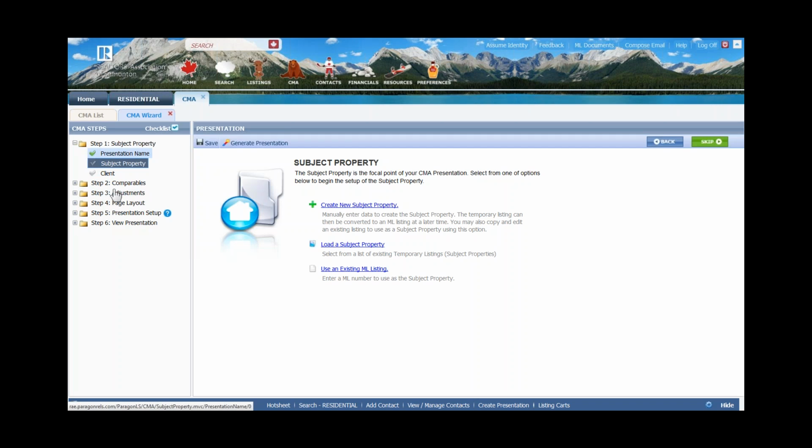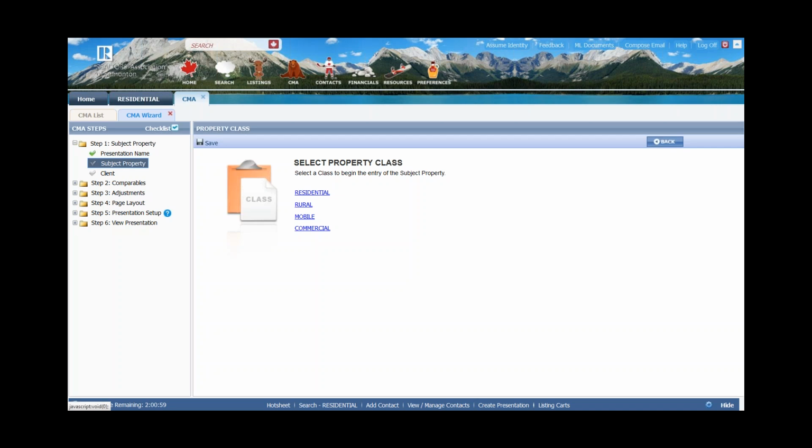Now, when it comes to creating your subject property, there's several different ways of doing that. I prefer loading my own subject property, creating it from scratch, but I could take one of my previous subject properties that may be a similar floor plan and use that to create that CMA, or I could use an existing ML number. I prefer to go ahead and create that using my own CMA, my own subject property. And as I do that, Paragon says, okay, what kind of property is it? Is it residential, rural, mobile, or commercial? Again, note that each of these different property classes, you can, if you'd like, create a comparable market analysis. I'm going to say residential.